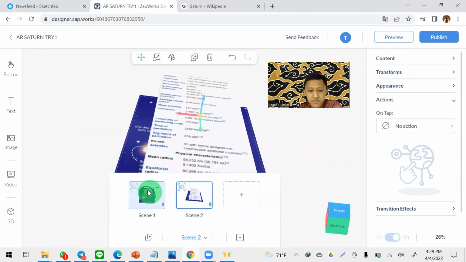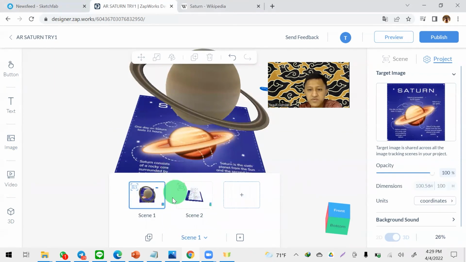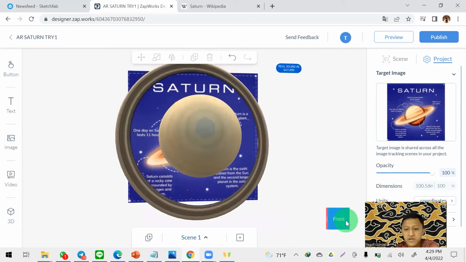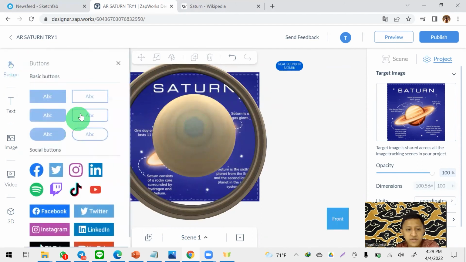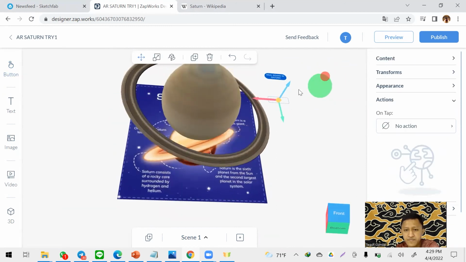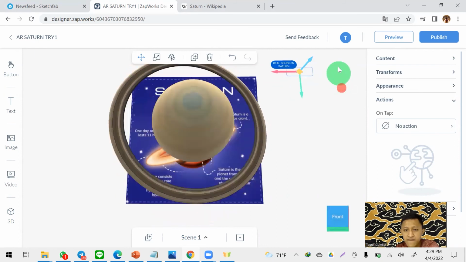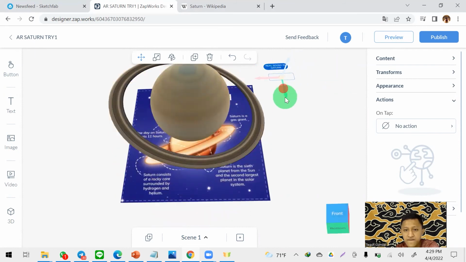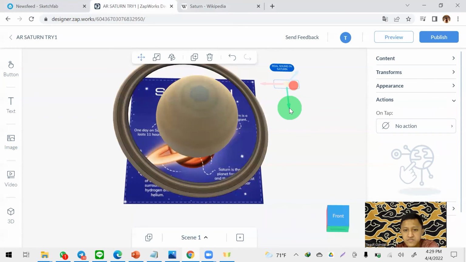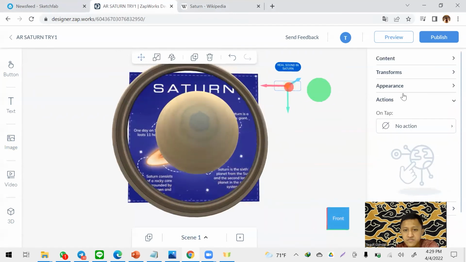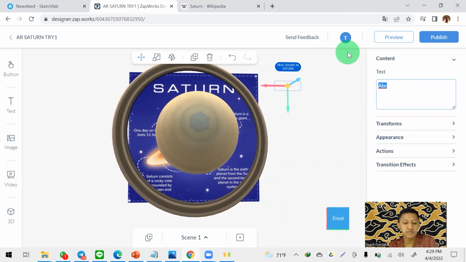Okay, this is scene number 2. This is scene number 1. How to move from scene 1 into scene 2? You can create one specific button in scene 1. So just click button. For example, you choose this one, model of the button. And edit the content, for example, Saturn data.